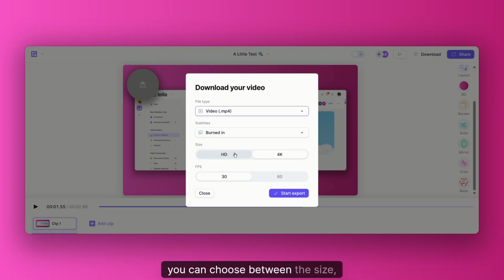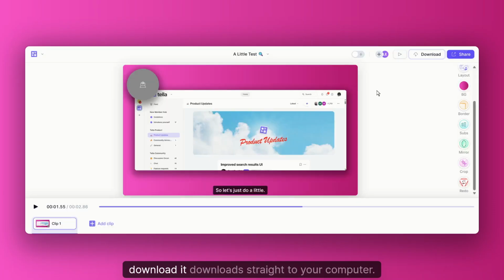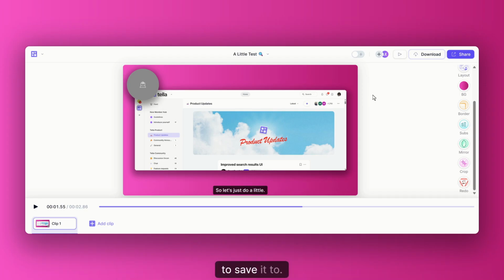You can choose between the size, so HD or 4K, and you can also choose between the FPS, and then you start downloading. And once you download, it downloads straight to your computer, so you can download it to whatever file you want to save it to.